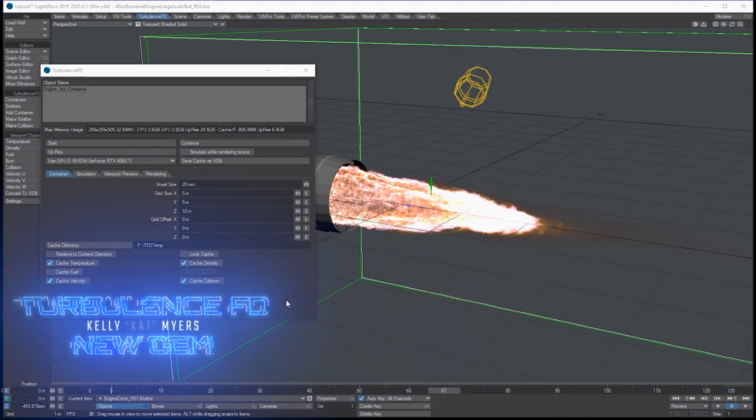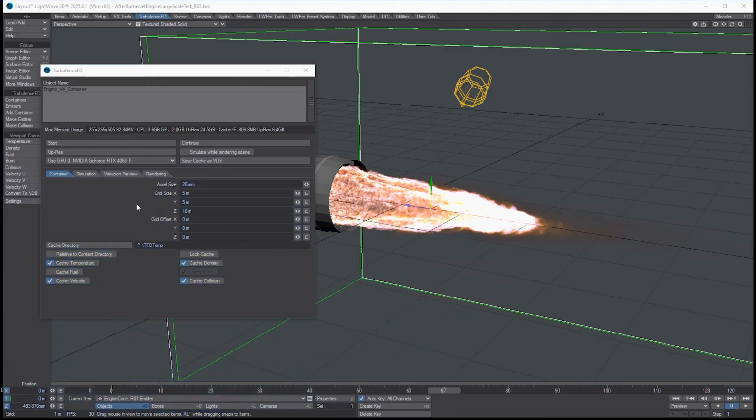In this video, I'm going to show you a new kind of hidden gem that's been added to Turbulence FD inside of Lightwave 2025.1. Now, when Turbulence FD was a standalone or a third-party plugin from Jawset, the tool had a command line function that allowed you to convert from the BCF format of TFD to OpenVDB volume datasets.